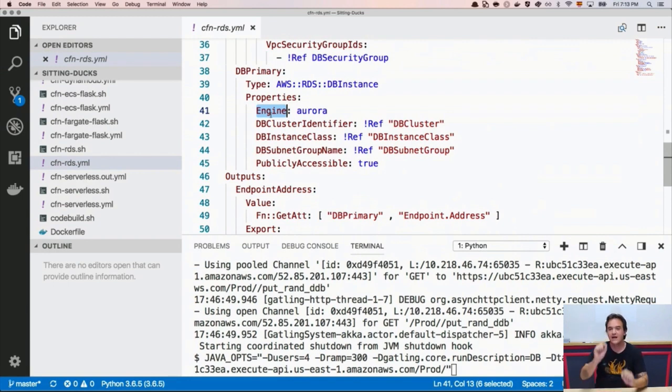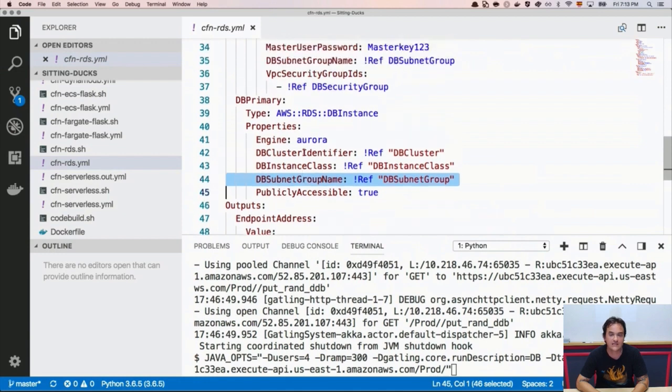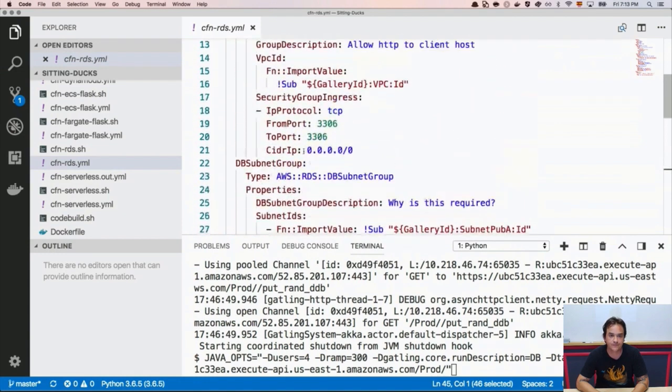I may have gotten the math a bit wrong there, sorry if I did, but the whole idea is we are using Aurora for these tests. And at a minimum, we need a cluster, we need the instance class, and a subnet group. So let's take a look at those resources.